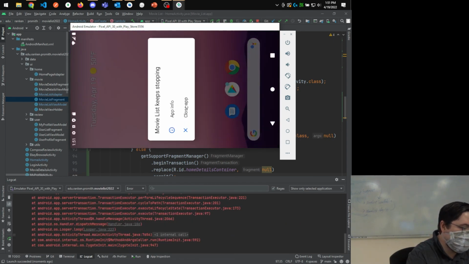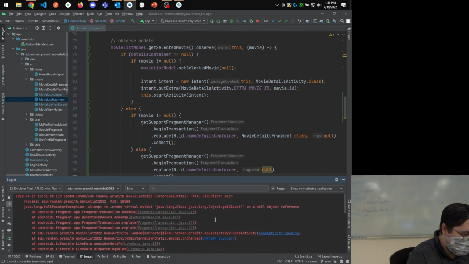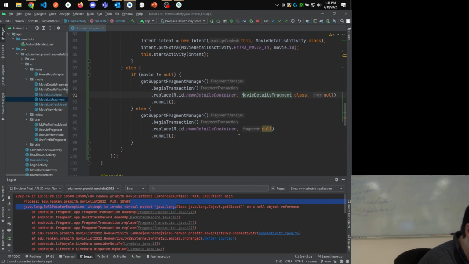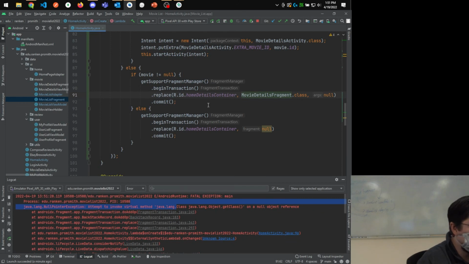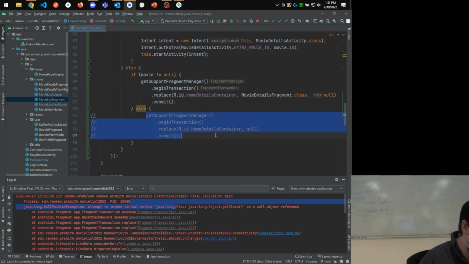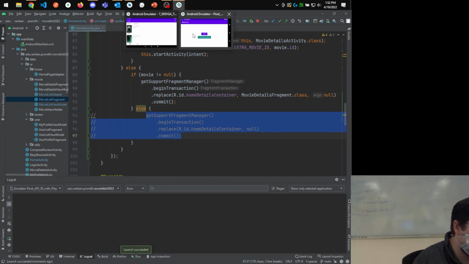And so you can see it's crashing if I try to do that, because it doesn't allow null as an argument there. So what I'm probably going to have to do is have some sort of reference to it. But for the moment, let me just comment that out, and we'll come back to the null case, the case where there's no movie selected.